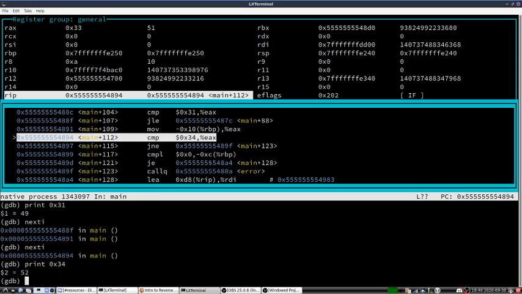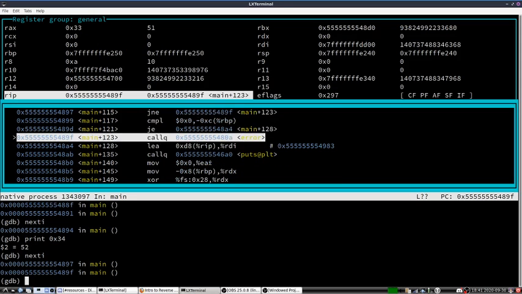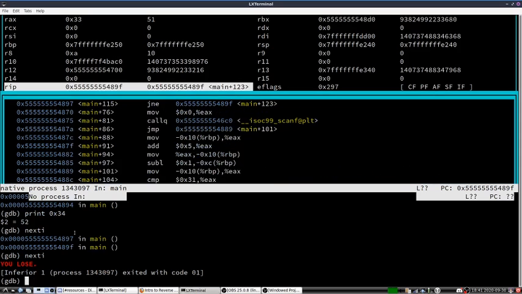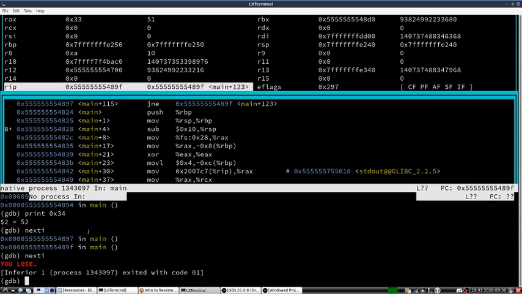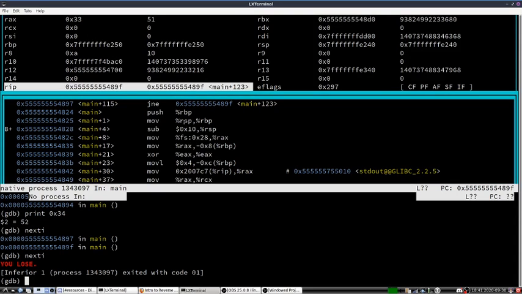These are all in hex because I don't know how to make GDB show them as decimals. And it's doing some things. It says jump if those two were not equal. And then we got an error here. The call to the error function is going to say, oh, you lose. Oh no. So clearly if we typed in 51 before, that's not going to work. It goes straight through and says you lose.